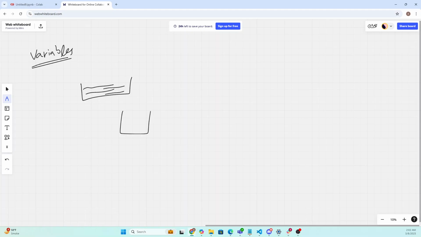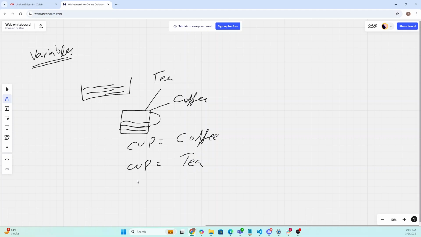Imagine you go to a coffee shop and you see a cup, and this cup can have different types of contents in it, like it can have coffee in it or it can have tea in it. So we can say cup is equal to coffee, or we can say cup is equal to tea. So now this is the variable name and this is going to be the value. Just like here we have the cup and the value is going to be tea. So if the cup has the value of tea, it means that there is tea inside this cup. Or if we say the cup has the value of coffee, it means that there is coffee inside this cup.